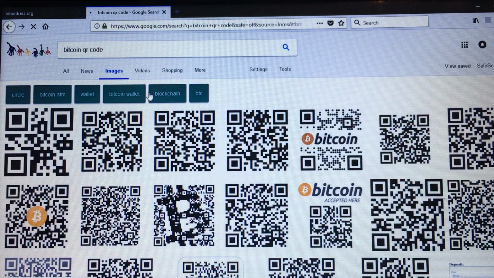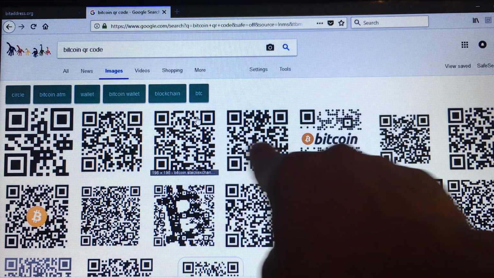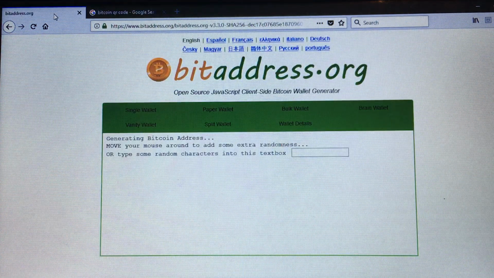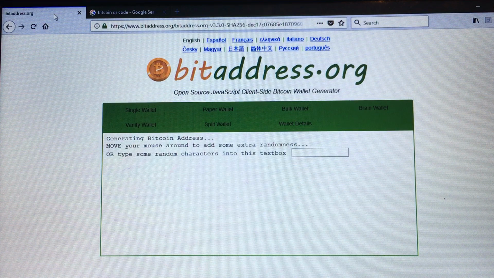Images. So I'm going to show you how to generate a QR code, but in the paper format. Then you can print that out and scan your Bitcoin to that paper wallet, thus keeping it offline. This is an alternative to keeping it on something like Coinbase.